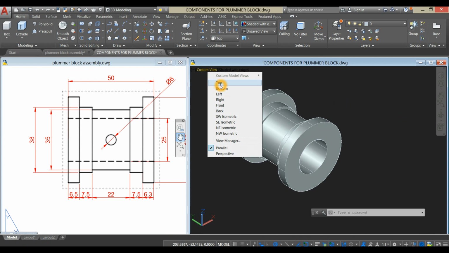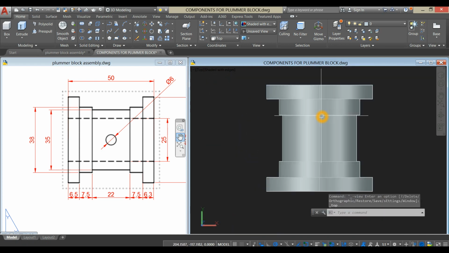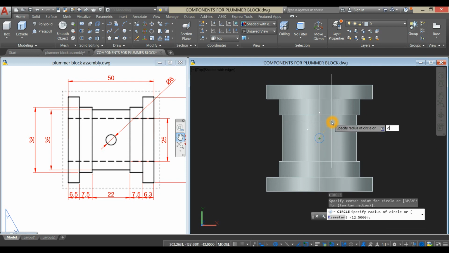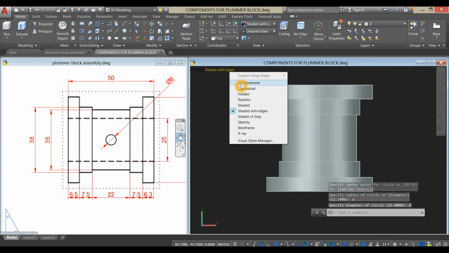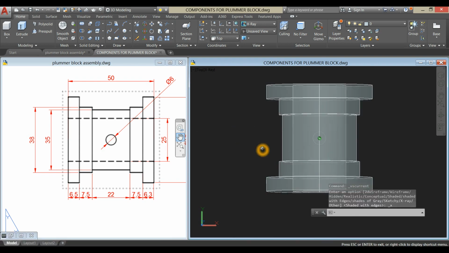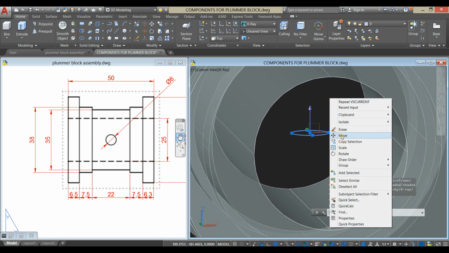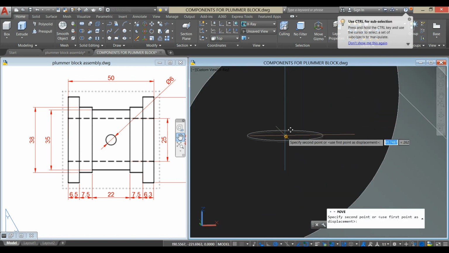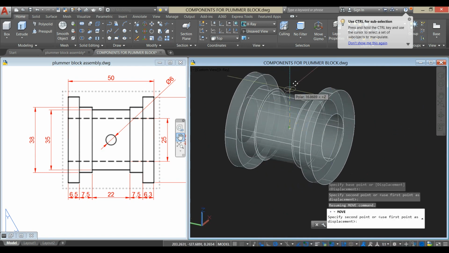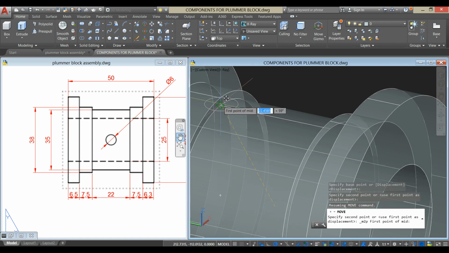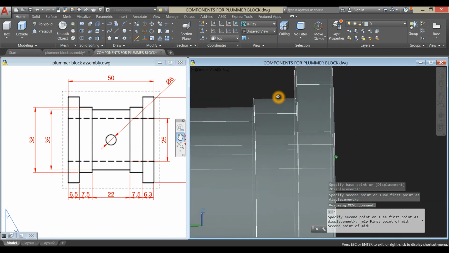Bring your drawing to top view. Type C for circle command. Locate center of the face. Enter D for diameter option and enter 6. I'm just gonna change this to X-ray. So our circle is here. Move that circle from center and shift right click mid between 2 points. So in this case, between quadrant to quadrant.